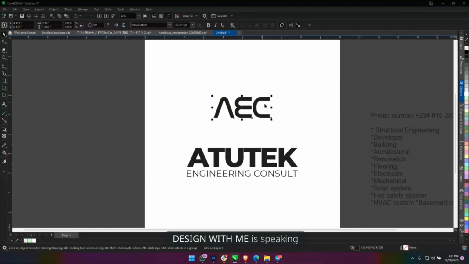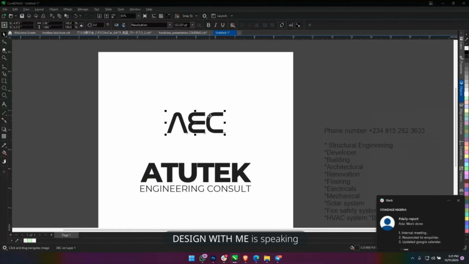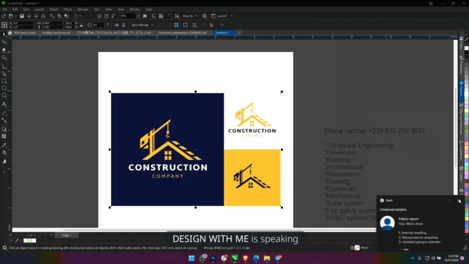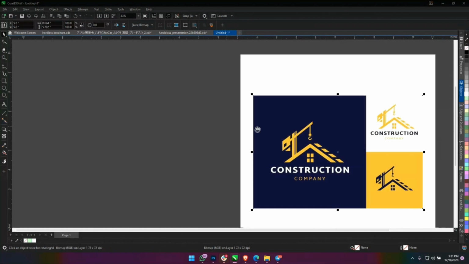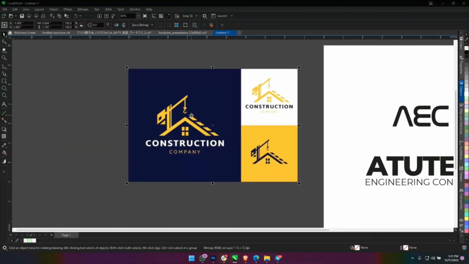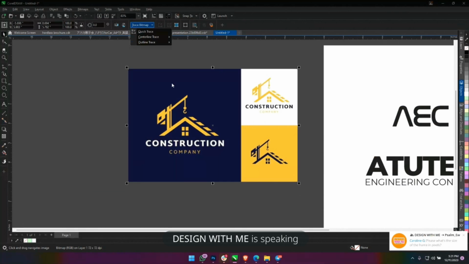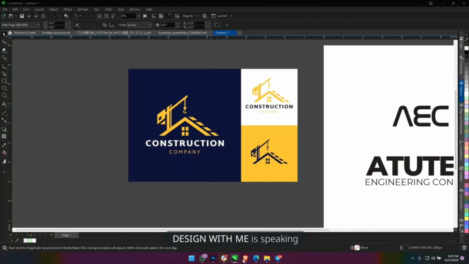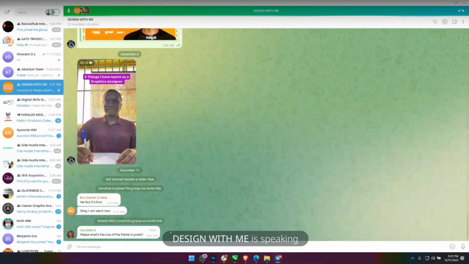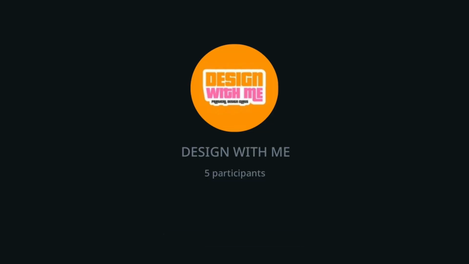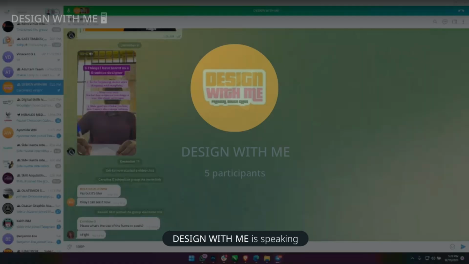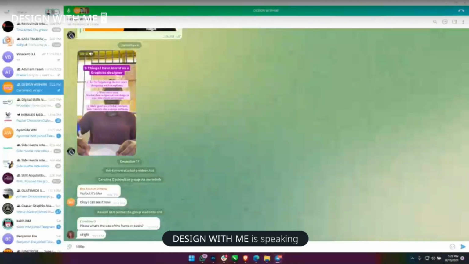Then let's bring in this. Wait, what is the size of the frame in pixels? You can use 1080 by 1080. 1080 by 1080 is the general size for a frame. Just type it for others so that it's not lost. Anyway, 1080 pixels, but you're not restricted to that.